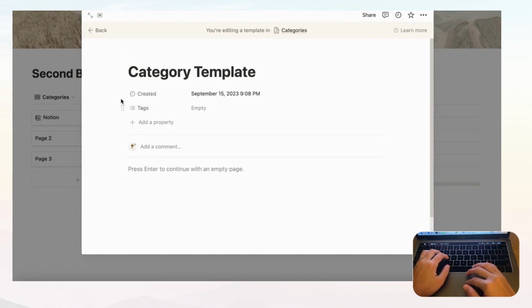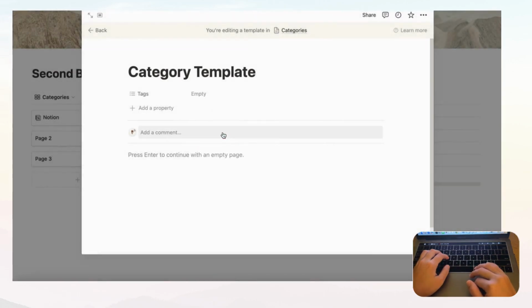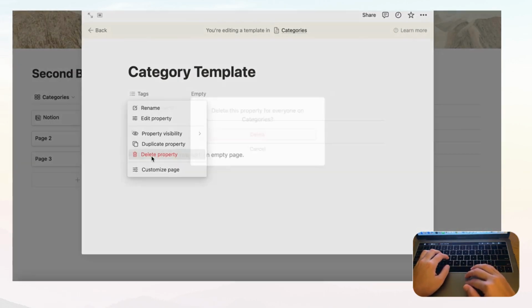And let's just check the properties that this database has and whether we need it or not. So we don't really need this created date for our needs. So we're going to delete this. We don't really need tags. So we're going to delete this as well.